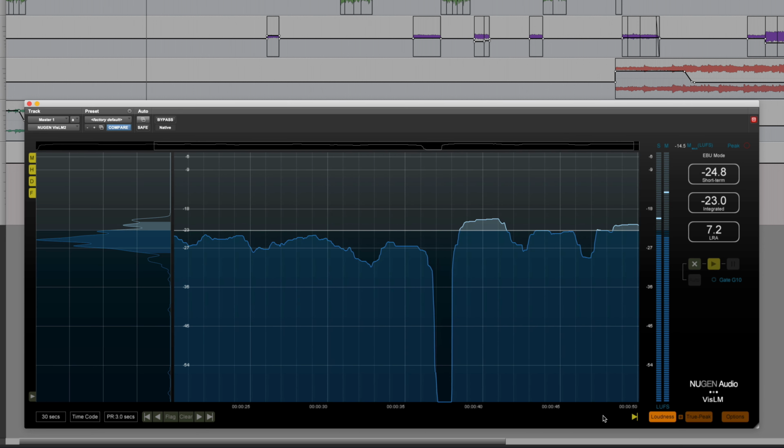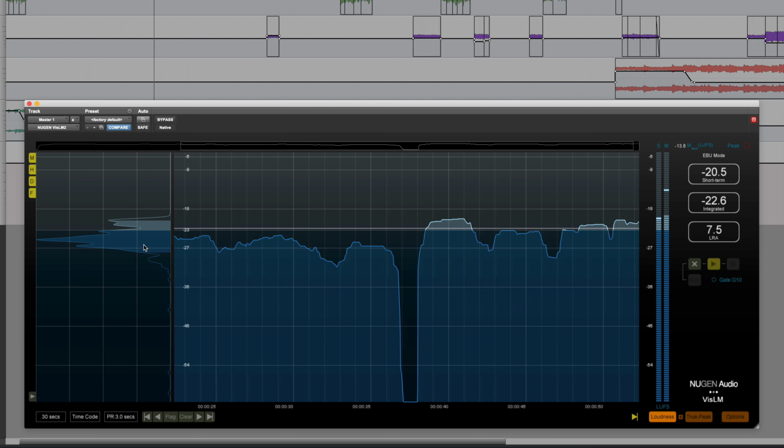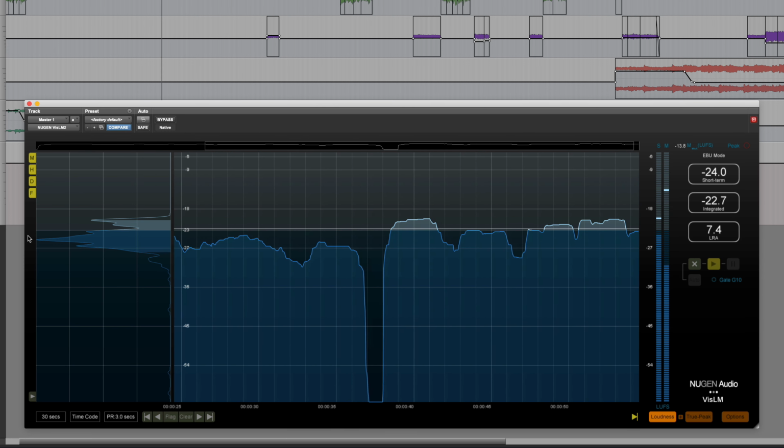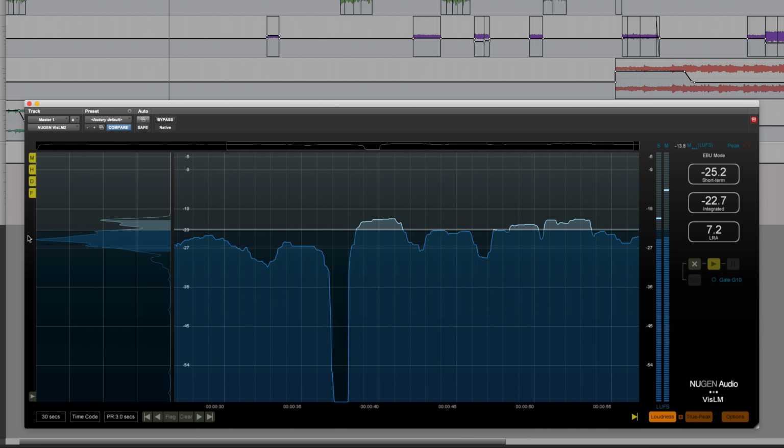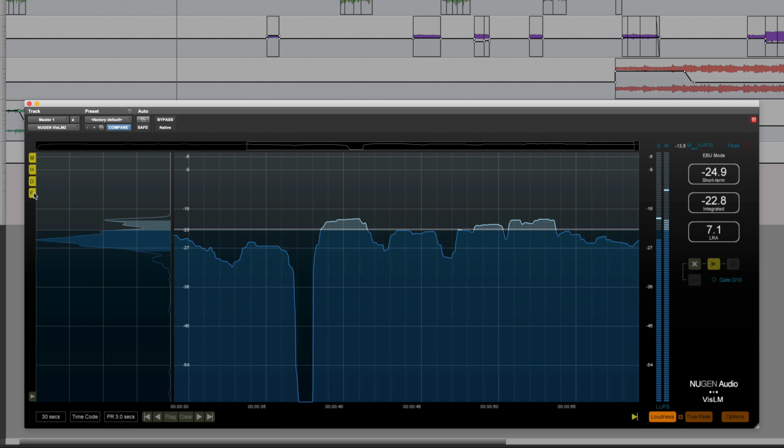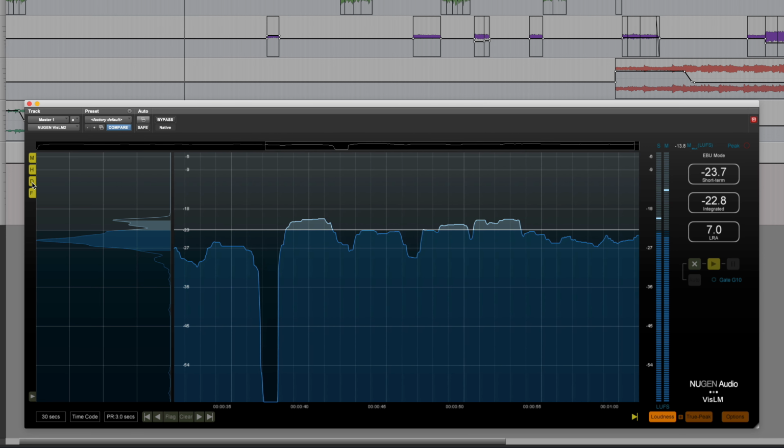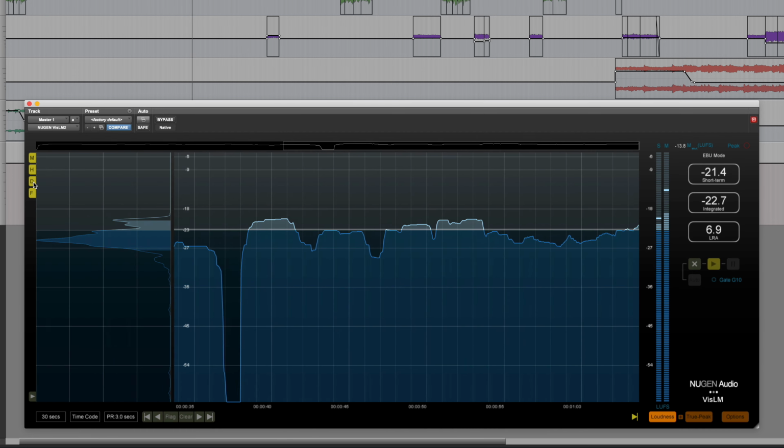Over near the left hand side is an optional view, which is the loudness distribution measured within the integrated loudness. There are several things within the interface that can be toggled on and off as needed. The loudness distribution is one of them. Just click on this letter D button to show or hide it.